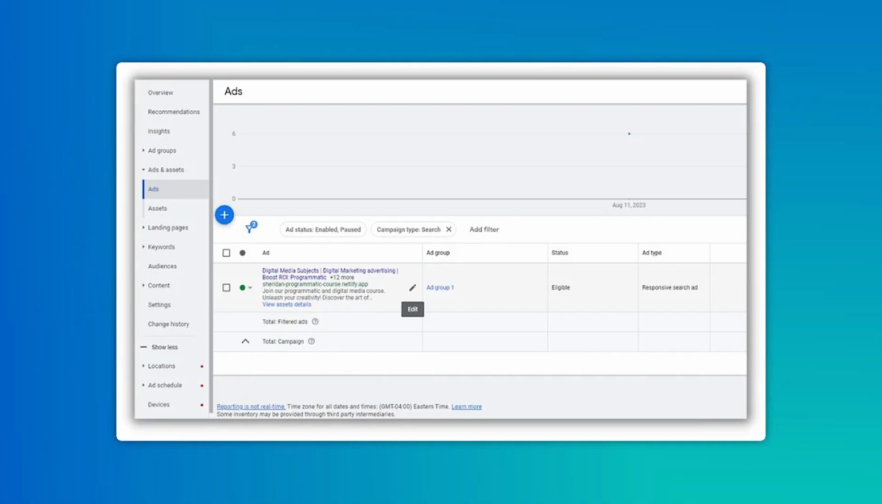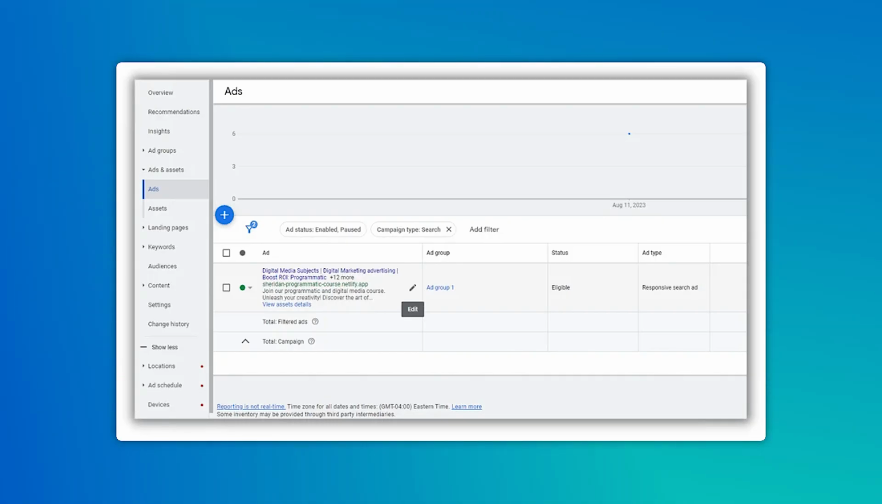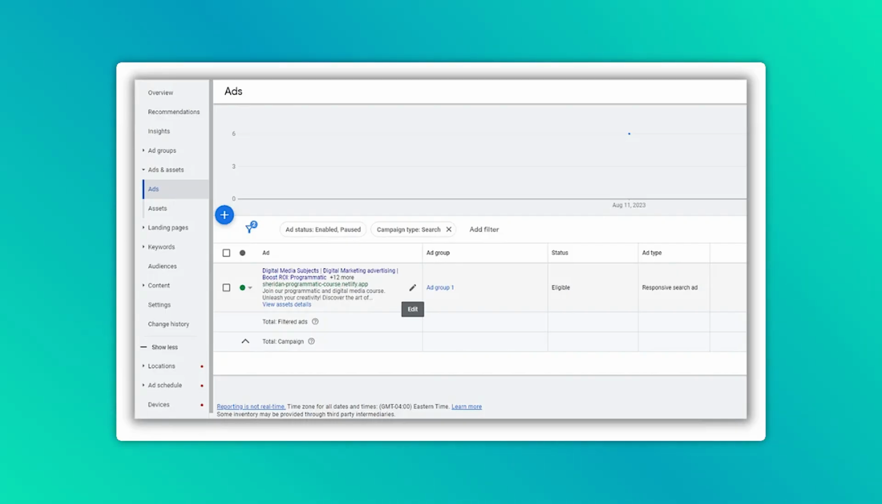When you locate the ad, move your mouse over it. A small pencil icon will appear. This is the Edit option. Click on the pencil icon to open the ad editor.